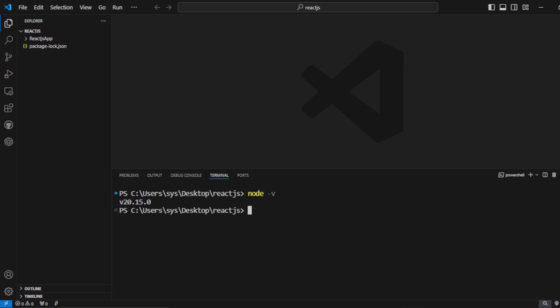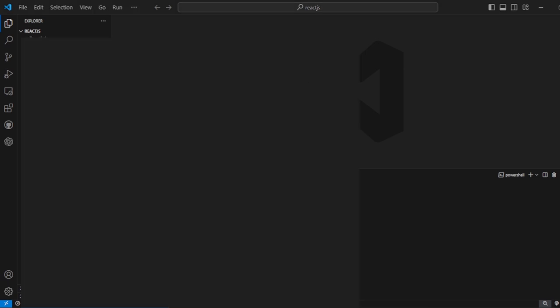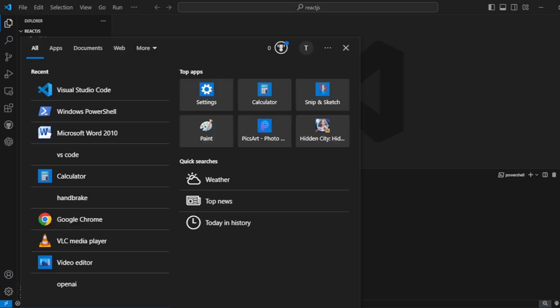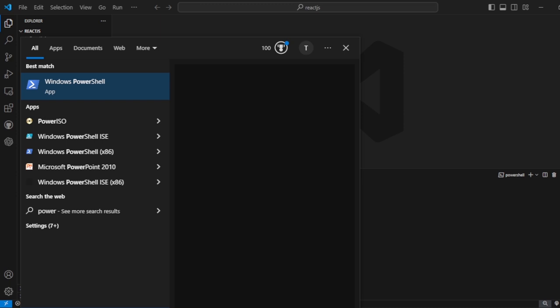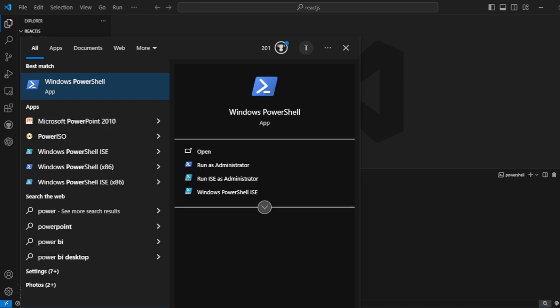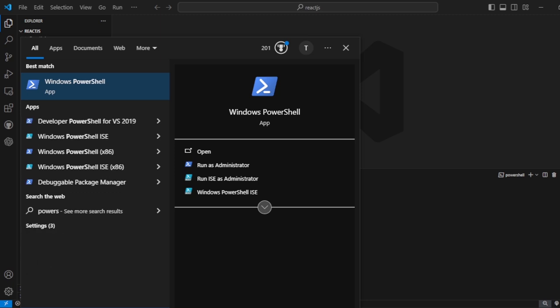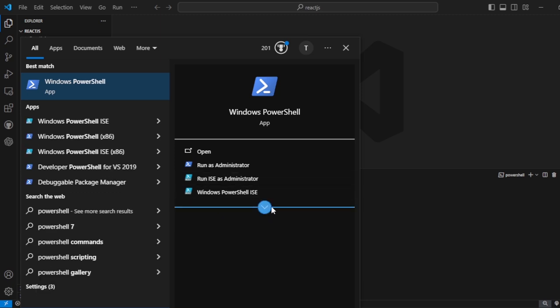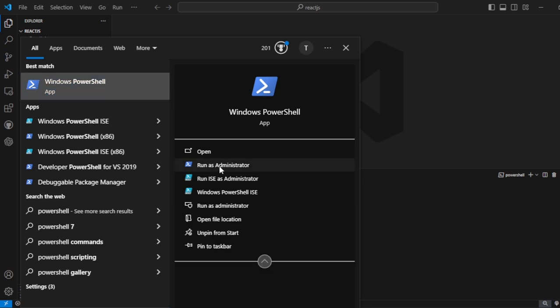So what we need to do is open PowerShell. This is only for those people getting an error when running Node.js commands in the VS Code terminal. You can type PowerShell, and in PowerShell you have the option Run as administrator. You can choose Run as administrator.